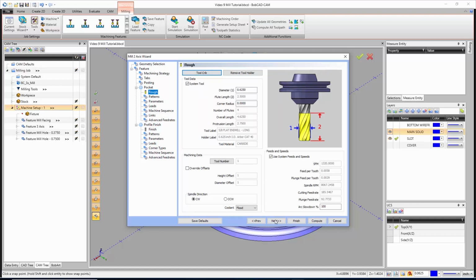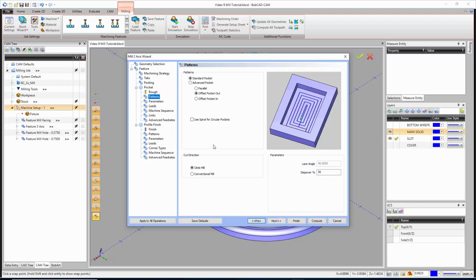So right here we have our 5/8 tool. It automatically picked it. We'll go next again. For the patterns, we have a choice of doing a standard pocket, which does not allow for open pocketing. That's really the only difference between standard and advanced, plus advanced has a few more options. But we have parallel. We have an offset pocket out, so start from the inside and work our way out, and offset pocket in from the outside in. Under advanced pocket, we have parallel, offset pocket out, offset pocket in, morph spiral, and adaptive roughing or high-speed machining.